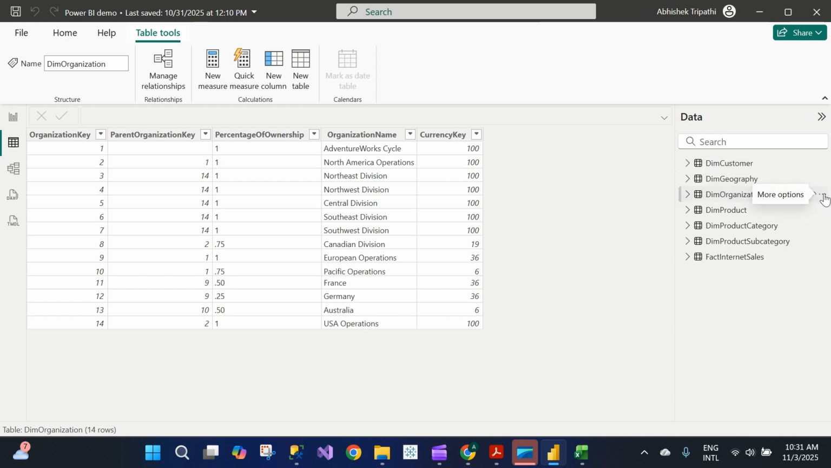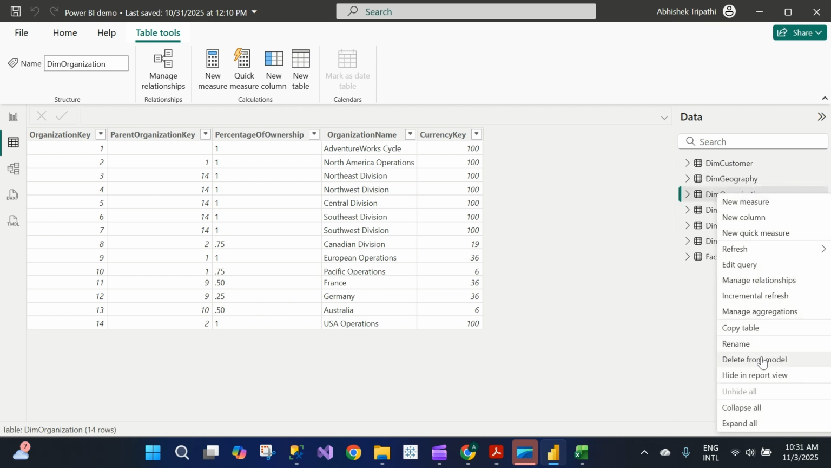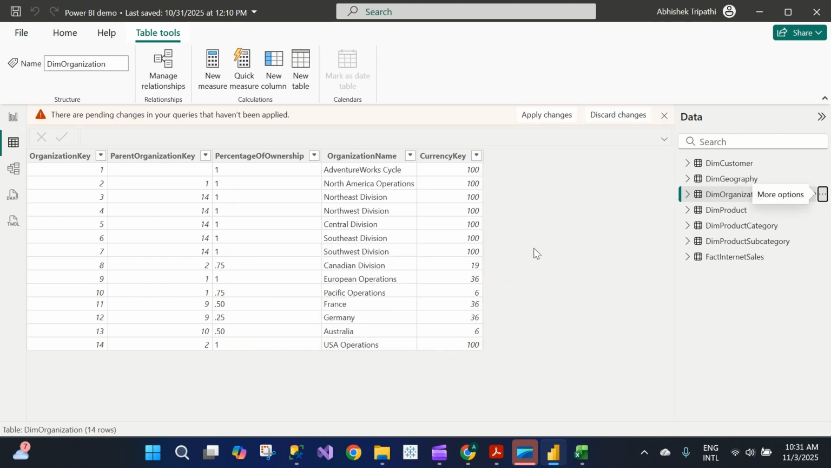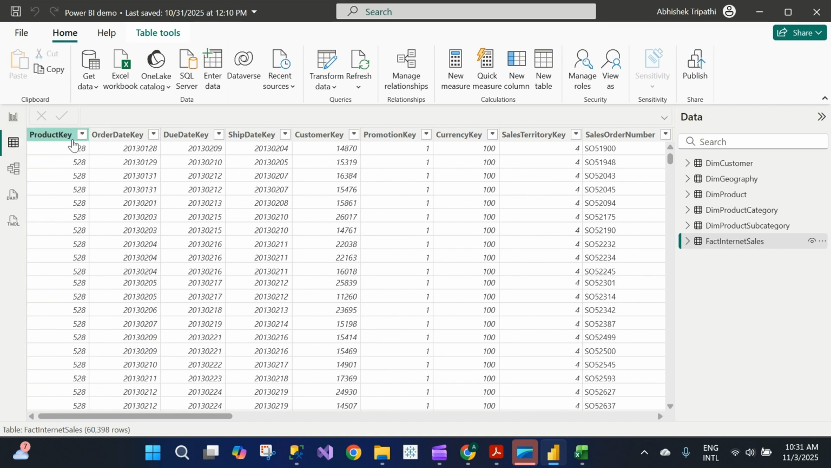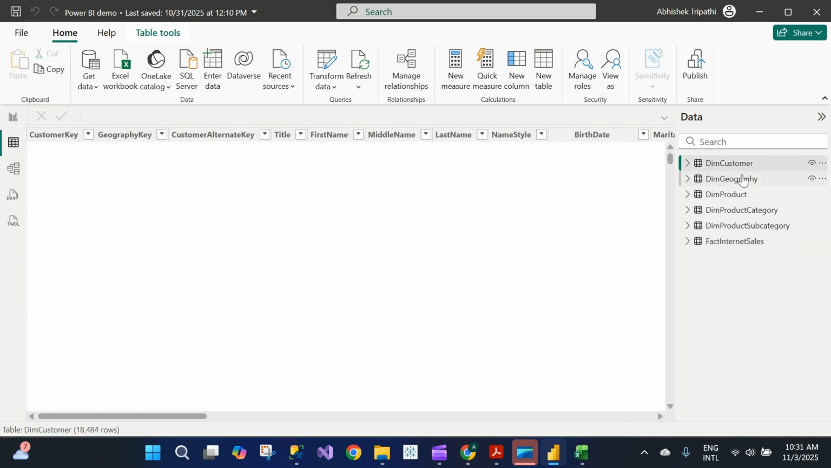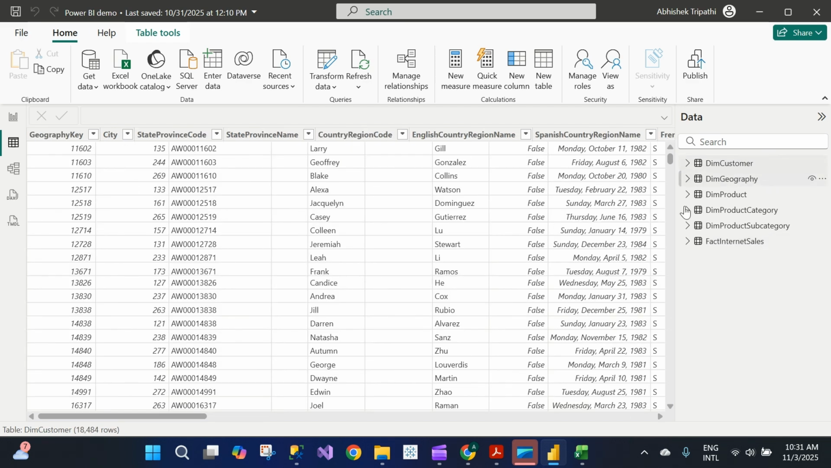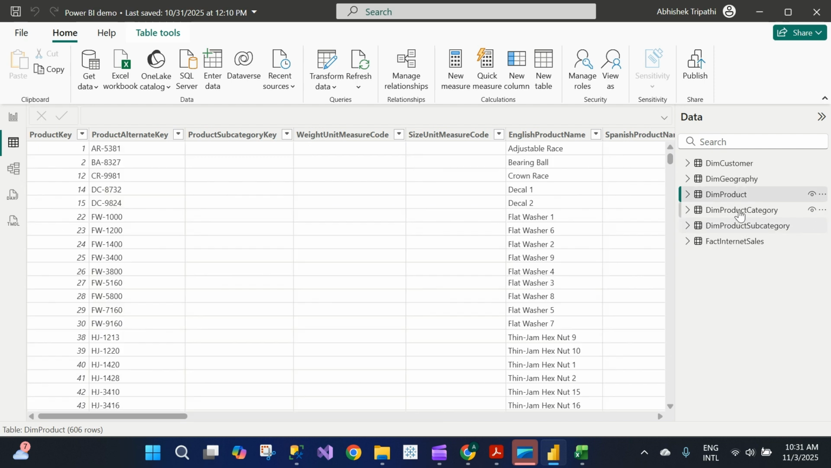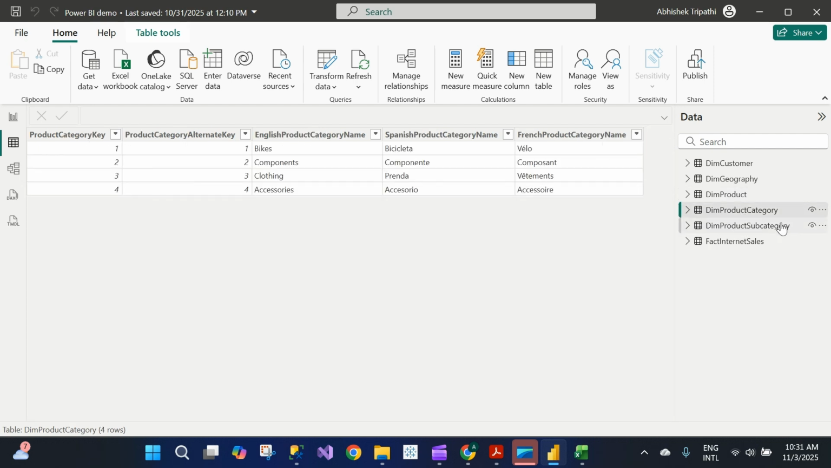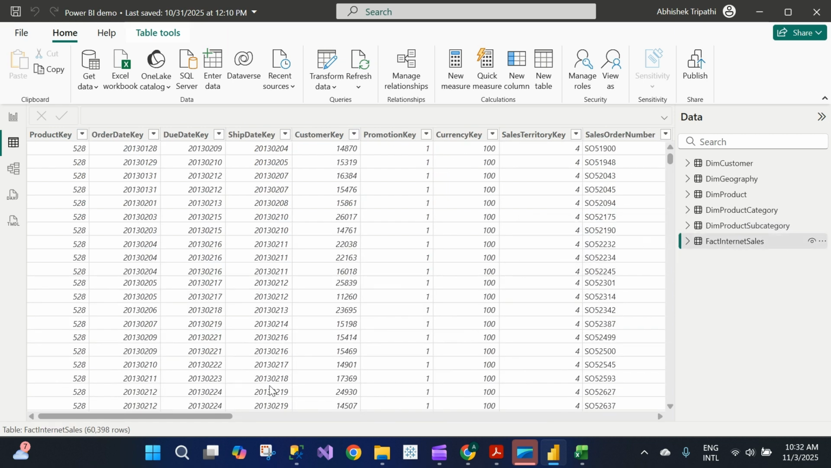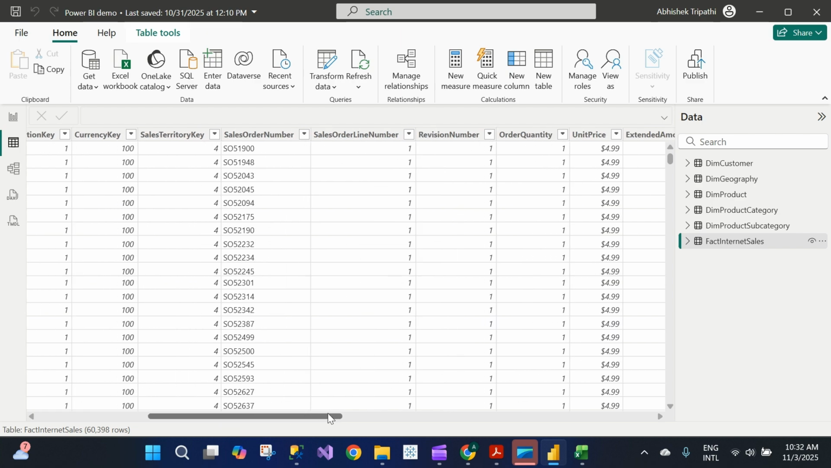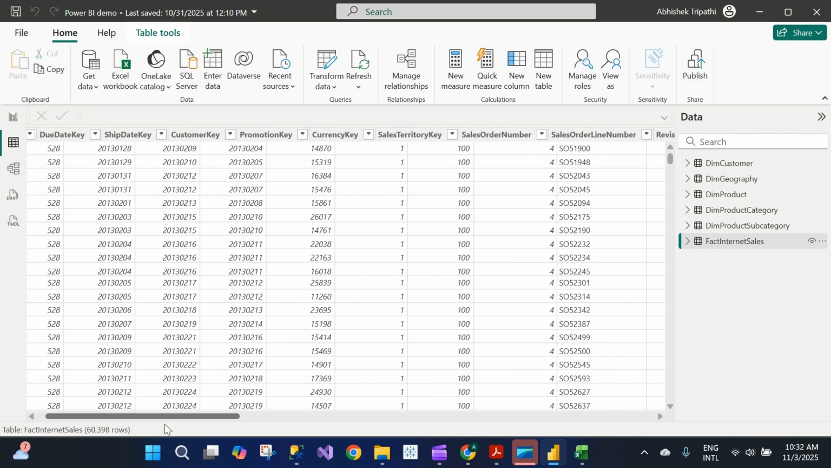I don't think we need this dim organization table, since we don't have an organization key. You see there is a product key, order key, due date, ship date, customer. So customer we can connect with the customer, geography we can connect with geography, product, product category, and then product subcategory, and fact internet sales. Here we have just a product category. We don't have product subcategory, but let's see.